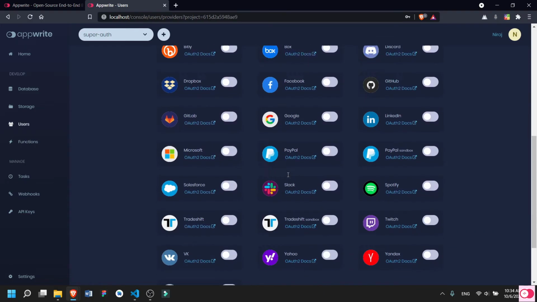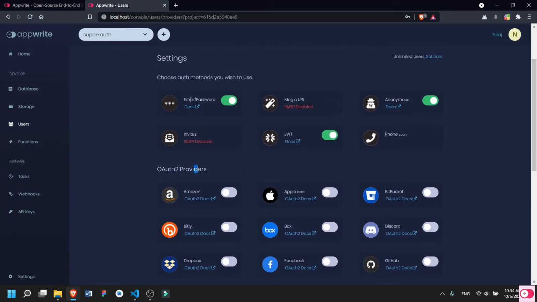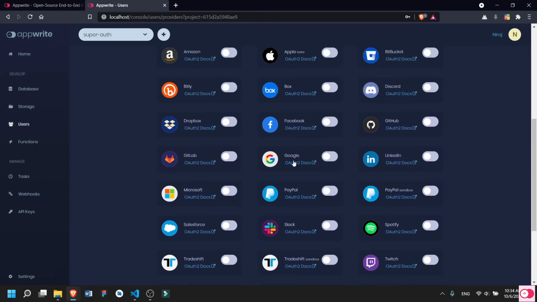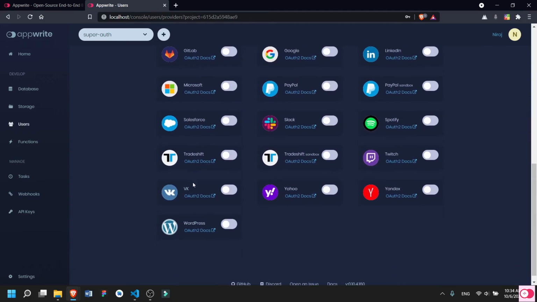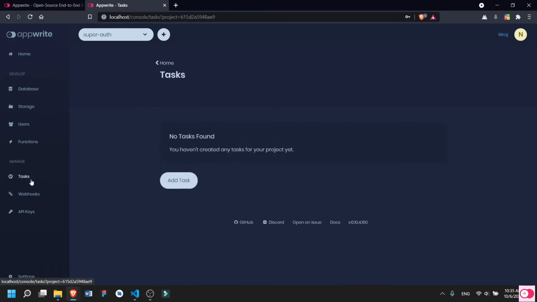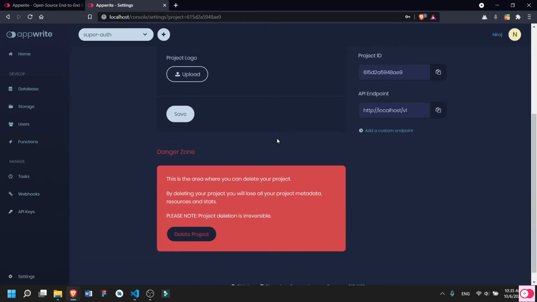You can add tons of OAuth providers, and also email, magic URL, anonymous, and many others. Phone authentication is coming soon. Once it comes, then I will create a new video for that. We will also be adding Google authentication and Facebook. If we add these two, then you can manually add these yourself. Then this is the function section. We will create an Appwrite function that will run according to our configuration. And these are the tasks, these are the webhooks, and this is the API platform. This is the setting we have already seen.